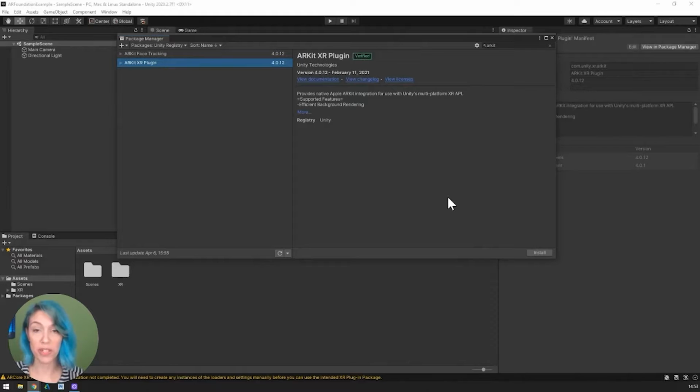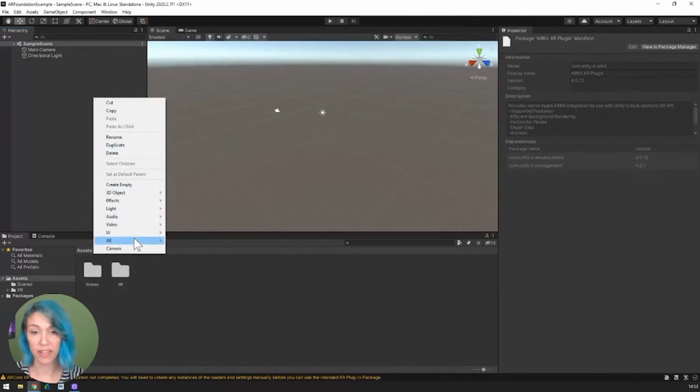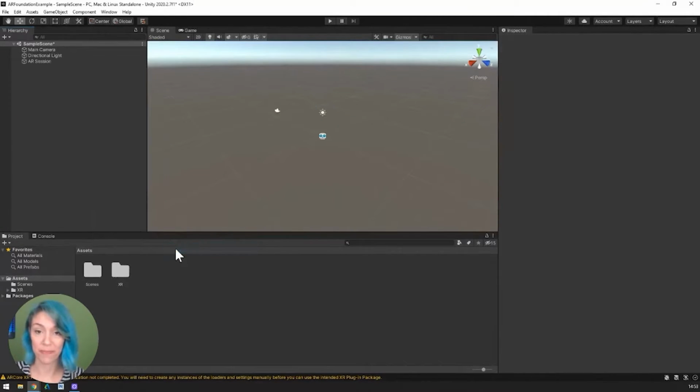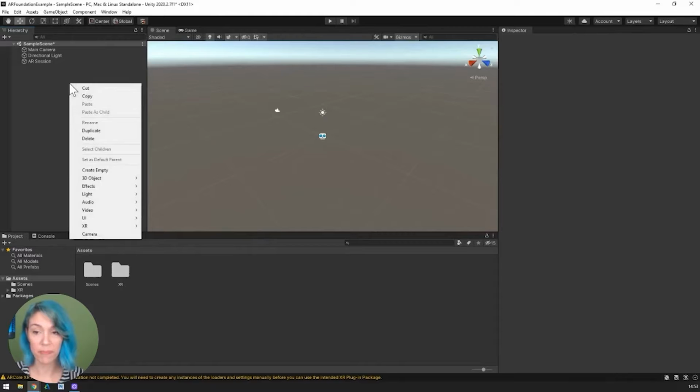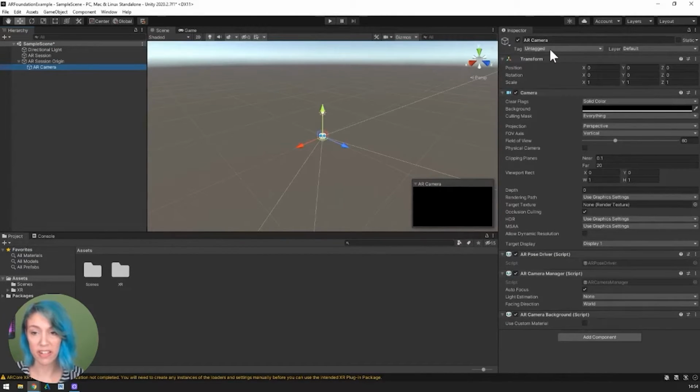Now we have all the packages we need, we're going to create an AR session. To do this, right-click in the window over here, the hierarchy, then go to XR, AR Session. Do exactly the same again, but this time create an AR Session Origin. Because the AR Session Origin already has a camera in it, it means we can delete the main camera. Now click on AR Camera, and in this window, the inspector, set the tag here to Main Camera.